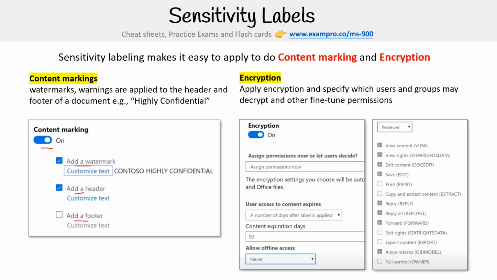The other one is encryption. So apply encryption and specify which users and groups may decrypt and other fine-tuned permissions. So the idea is you would turn the encryption on, then you would select the users, groups, etc. who could do it. Then they have these broad categories. And so this particular one is for email, but here you choose which permissions are allowed. So are you allowed to view the content? Can you save the email? Are you allowed to reply to the email? Are you allowed to forward the email? So it's very fine-tuned. It's not just encryption, even though that's what it is.